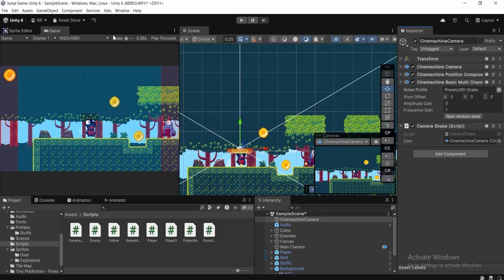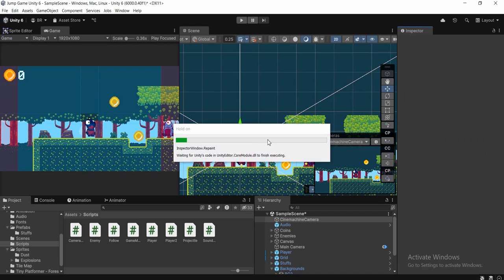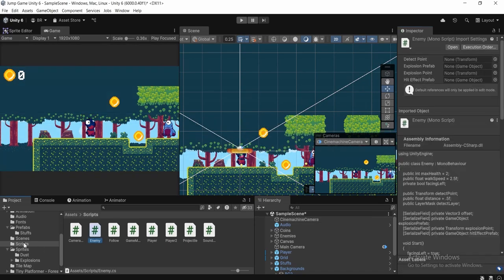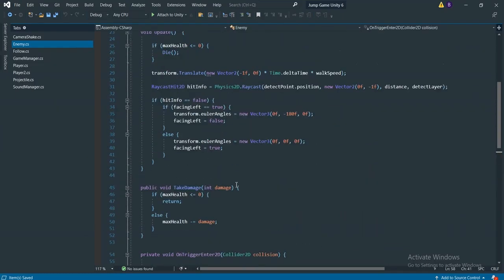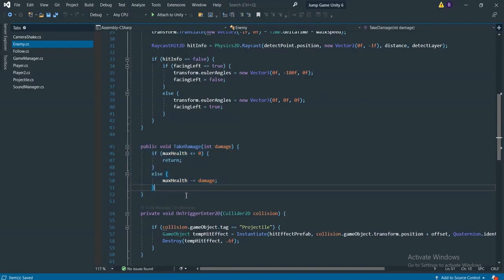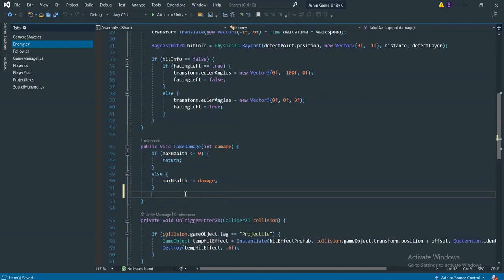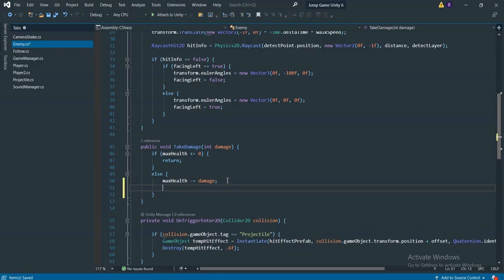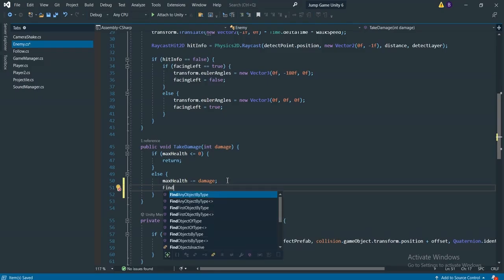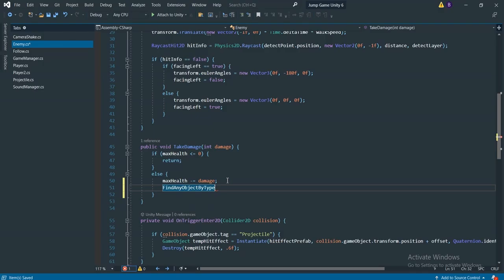So now it's done. We will open up our enemy script. Let's double click on this enemy script from the script folder in our project tab, and move over to where the enemy is taking damage. We need to call the shake function here. We have to use this FindAnyObjectByType, and if you don't want to use this, then you can just use the singleton pattern. I will have a video in the description on the singleton pattern, and it makes our code a lot cleaner. So you can take a look at that video, which I will have in the description.